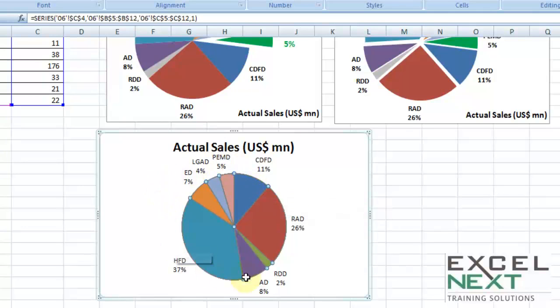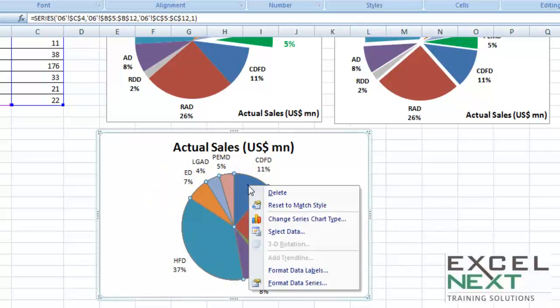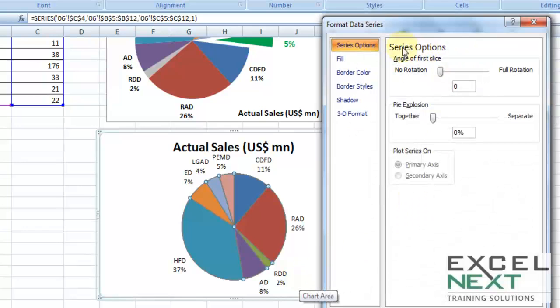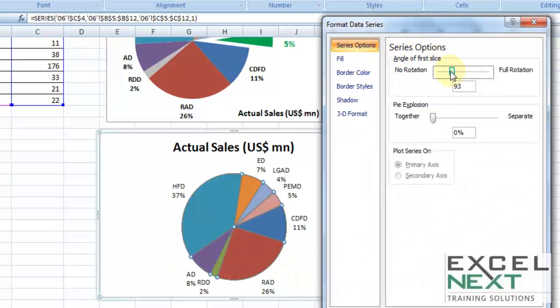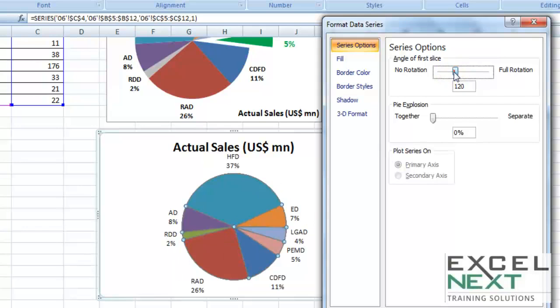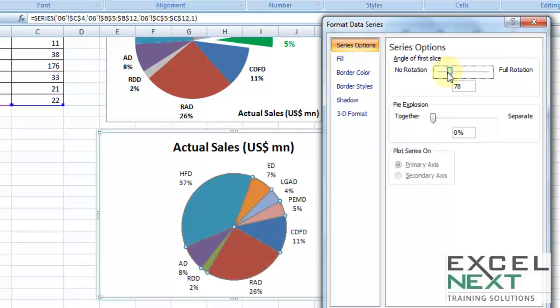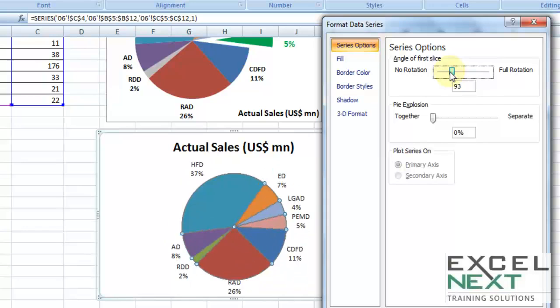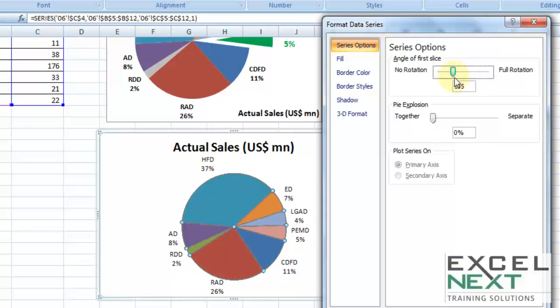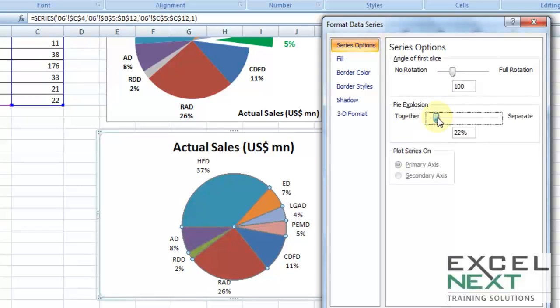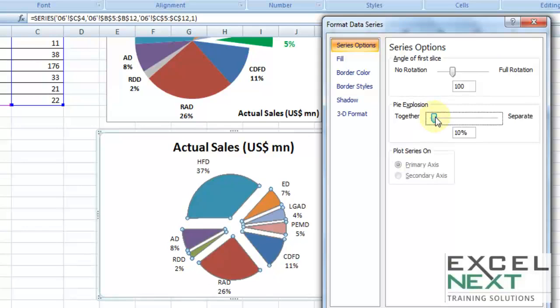Notice the bubble selection, right click, format data series. Now there is something called rotation. If I rotate it something like this, PEMD, you can choose the appropriate angle. Yeah, so roughly 100 degrees is what I am looking at. So let me just change that manually, 100. If I want it slightly exploded, so it would look like this.